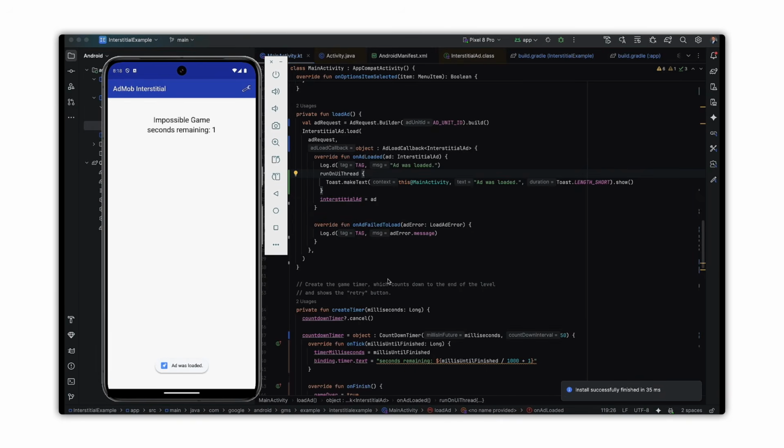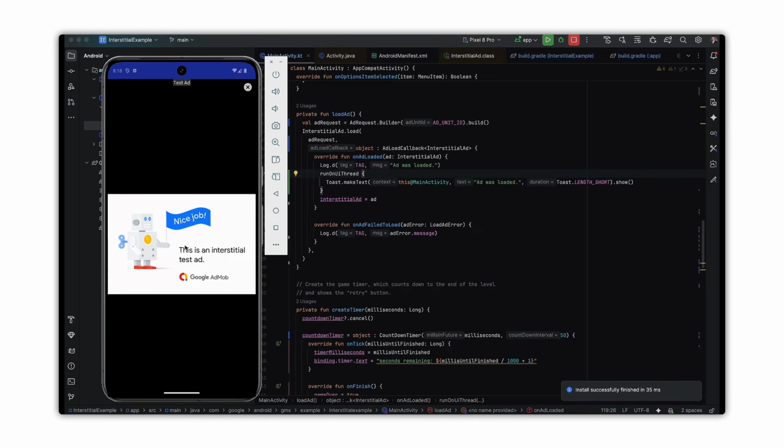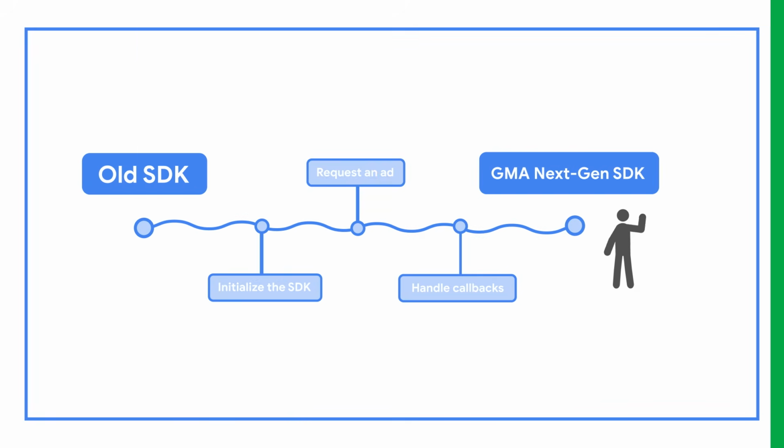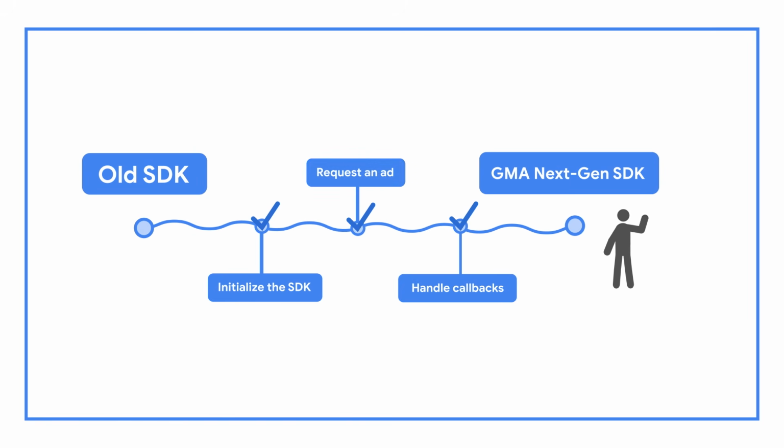All right, we've got the toast, we've got the ad, and there we have it. The key takeaway here is always make sure your UI updates from ad callbacks happen on the main thread. And now we've got a fully functioning app that started with the old SDK and is working with the new SDK. Migrating to the new Google Mobile Ads SDK sets you up for the latest features and performance improvements.